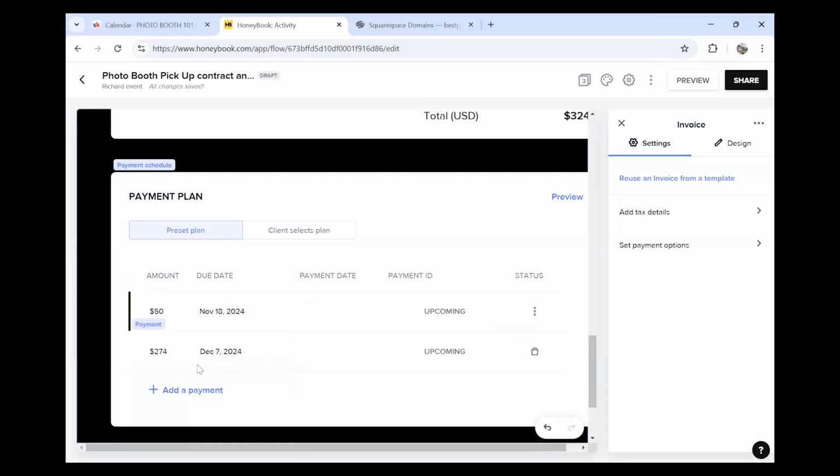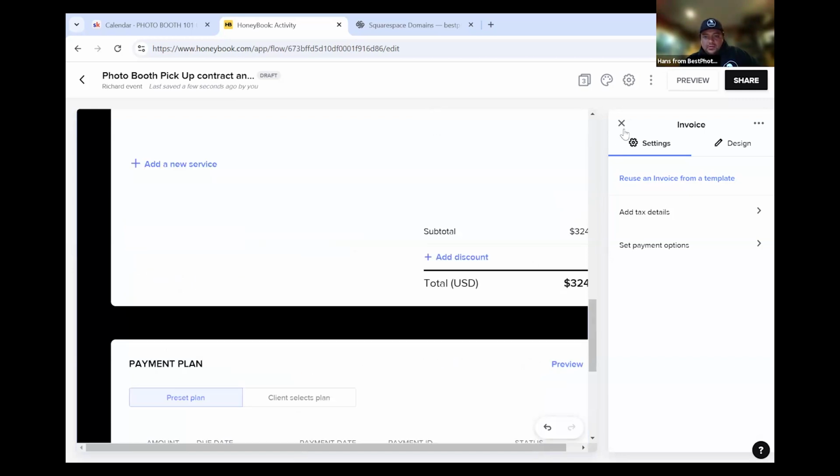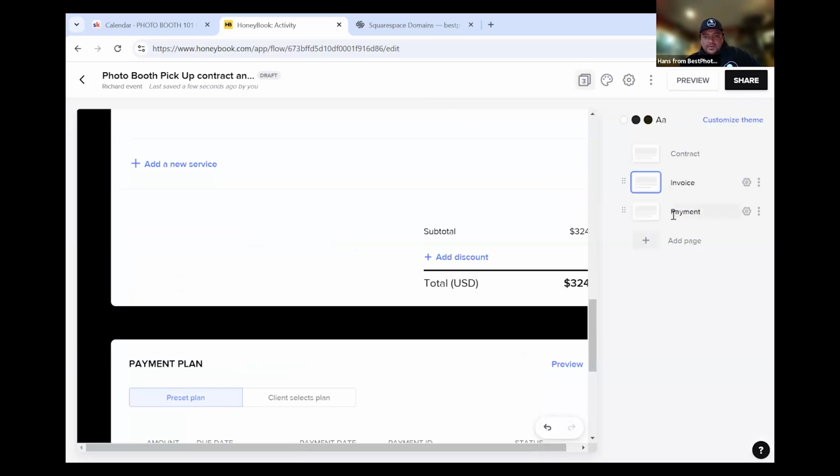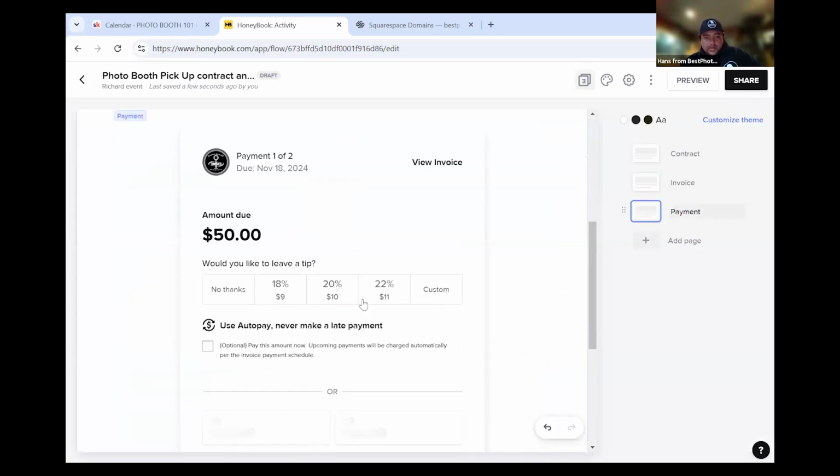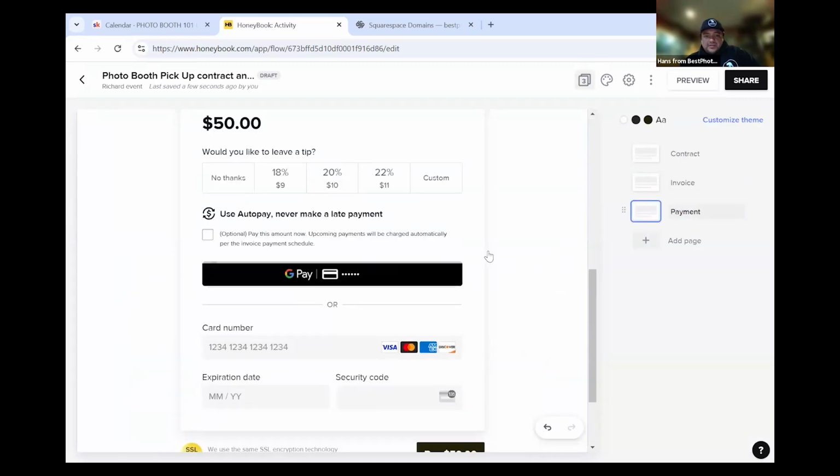All these little things. Usually I want to go through them just in case I did them wrong for whatever reason. So November 18th, they need to put in the deposit. December 7th is the remaining balance. And then the last page I want to go over is payment, which is this. I want to make sure everything's in line.